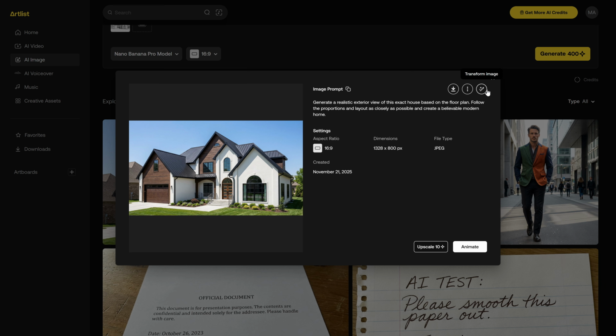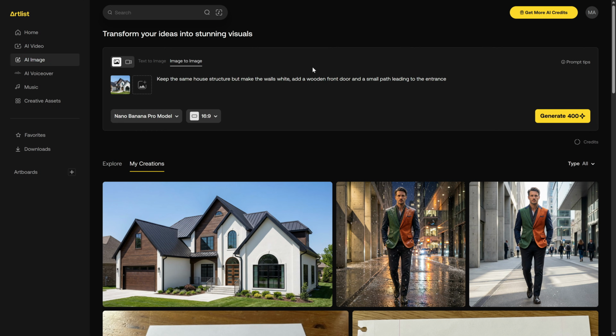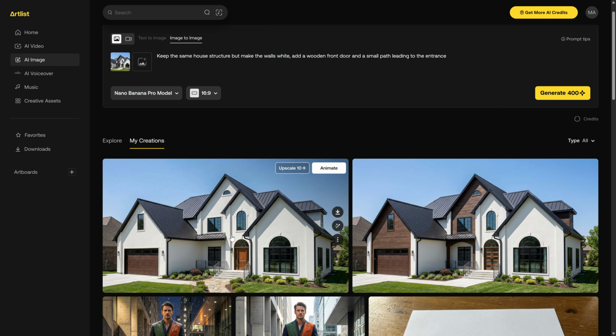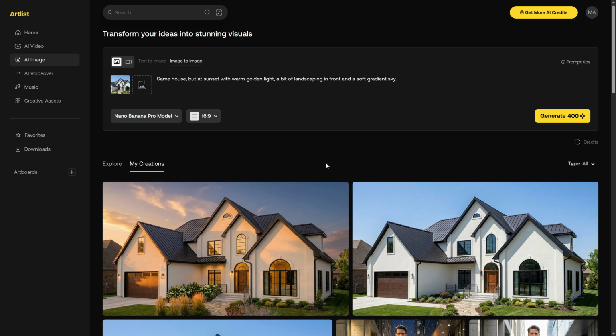From there, we can say, same house, white walls and a wooden door, or same house at sunset with warm light and a bit of landscaping in front, and compare styles in seconds without touching any 3D software, lighting settings, or render farm. This same understand first, transform after logic is exactly what protects artists from ruining their work.